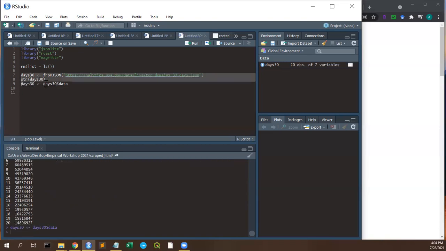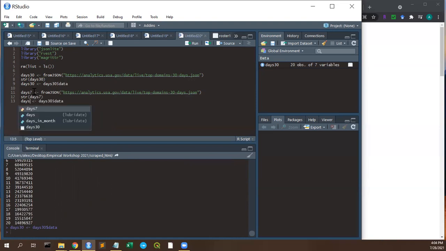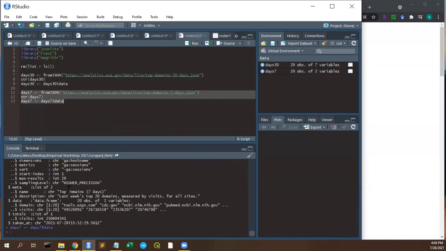Okay. Now I'm going to do the same exact thing, but I'm going to change all the 30s to 7s. So days7, days7, days7. All right. So luckily, this is a very similar data set. We only had to change the 7 and it all worked. So right now we have 20 observations, though we do have a different number of variables.